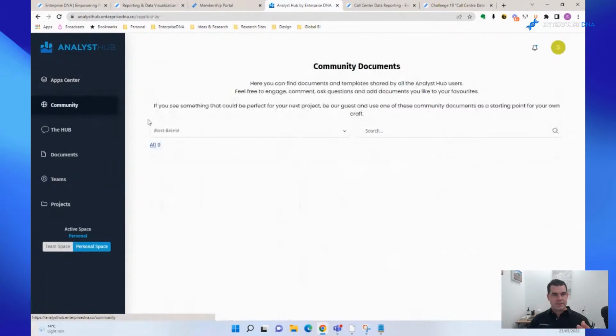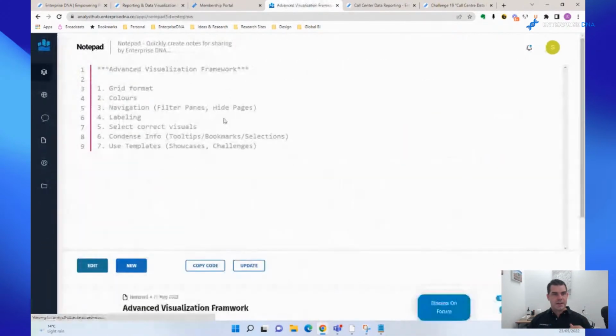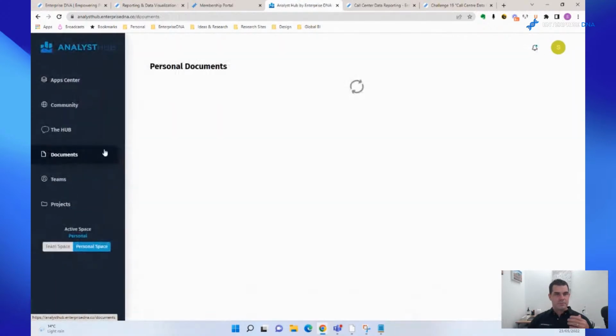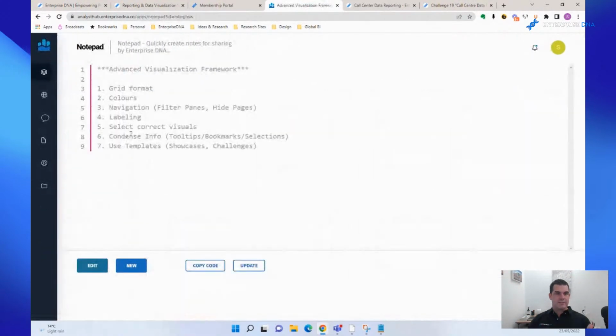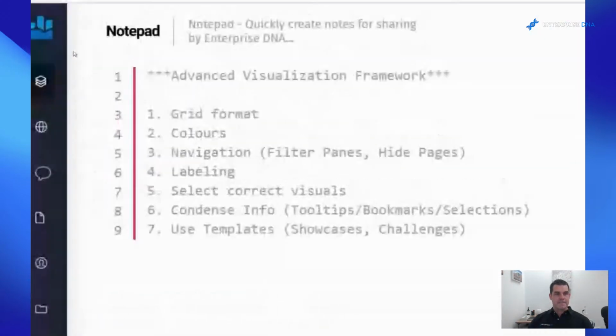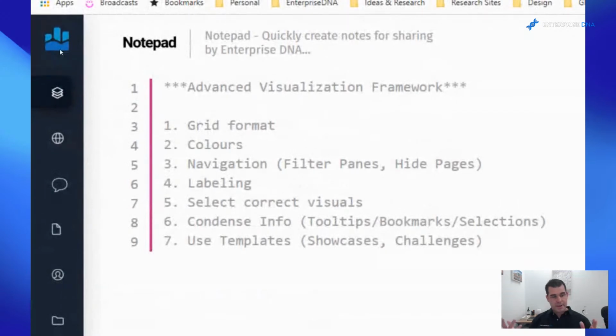What I've done is write my notes in here in our notepad functionality. This is where I put a lot of my ideas and thoughts around Power BI, so it's all centrally in one place. You'll see that I've got my own documents area, so I can very quickly come in and find it. Analyst Hub is part of membership, so you get access to all of these tools with your membership and or COE license. I've got a few other apps that I want to show you within here as we go.